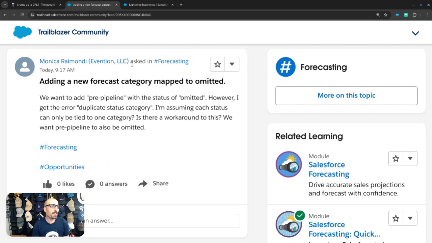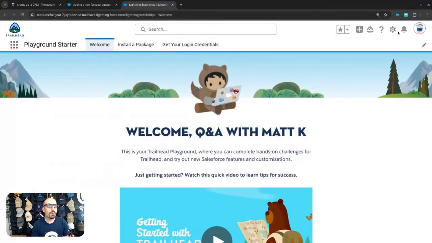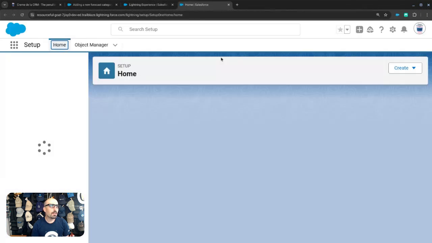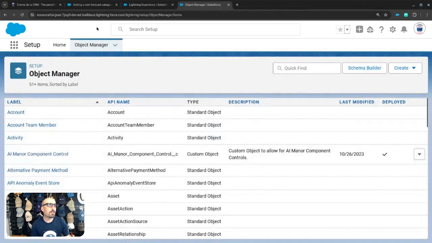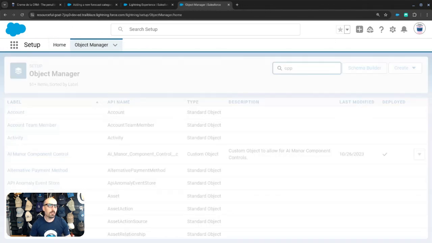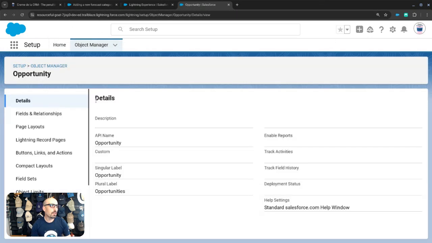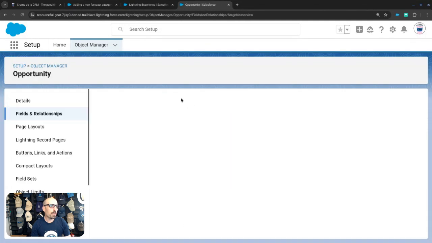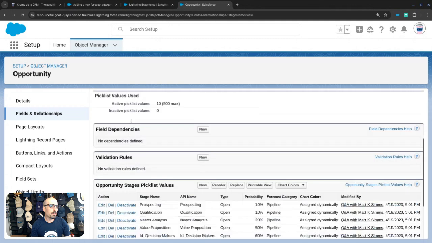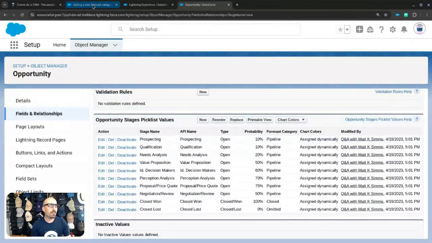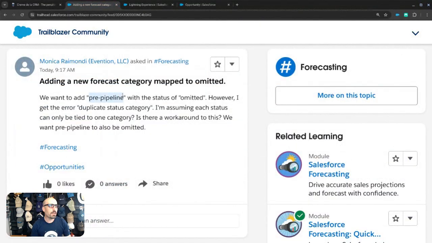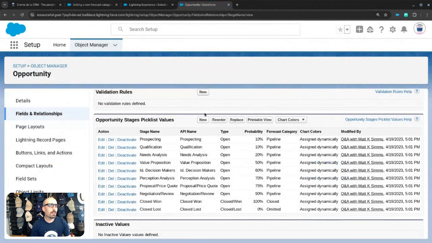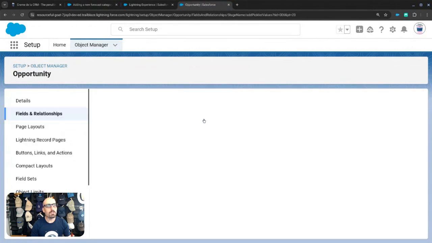I'm going to go ahead and jump into my org and let's figure out what we can do. So I'm going to pull up setup and go to the object manager, opportunity, and let's go to fields and let's go to stage. Okay. Now I don't have the same value that Monica was looking for. Monica was looking for something called pre-pipeline. I'm going to go ahead and just add it right now, and we'll see what happens.